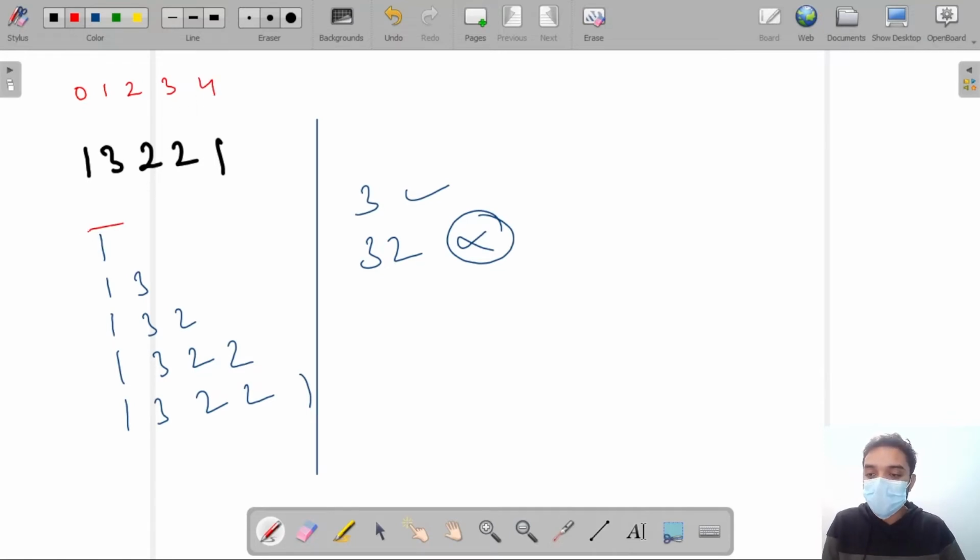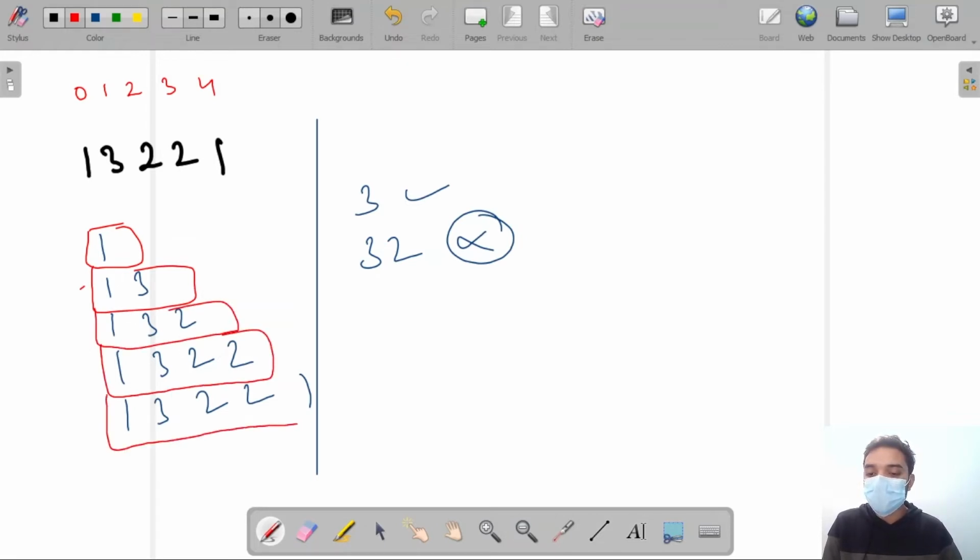Here when it was 1, it was fine. 1 3 was also fine. 1 3 2 was also fine. 1 3 2 2 was also fine. 1 3 2 2 1 is also fine. Because there was no such element present in this array which is smaller than the element we are talking about. We are starting from 1 and making sub arrays from this element, so there is no smaller element present, right? Now we're going to check about 3.